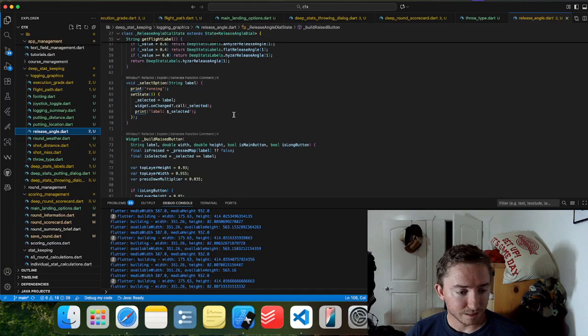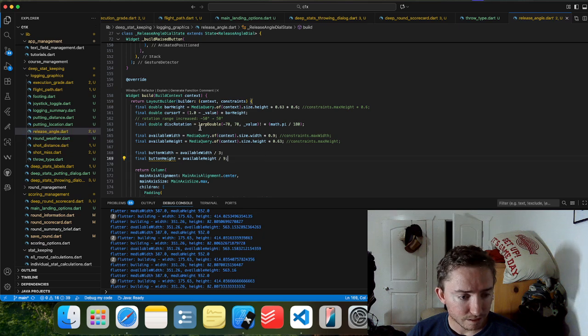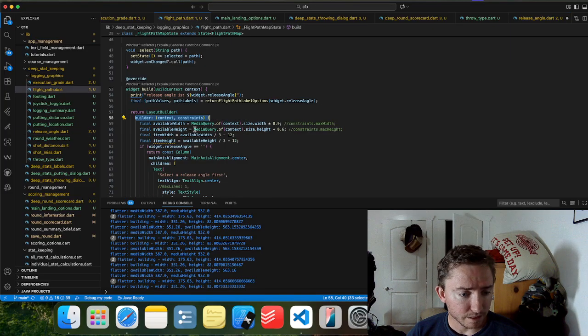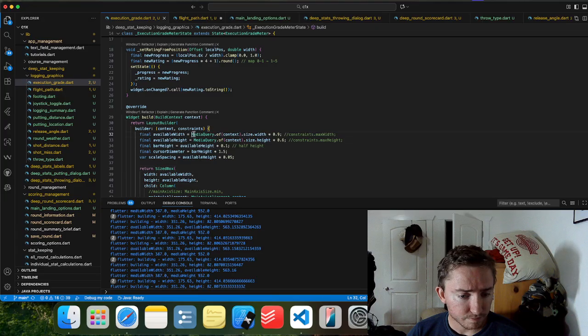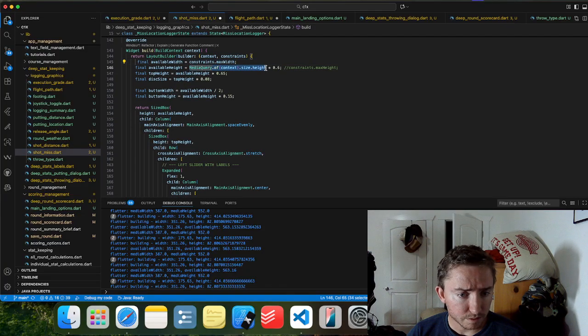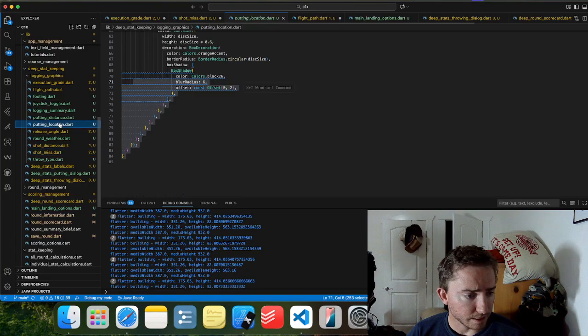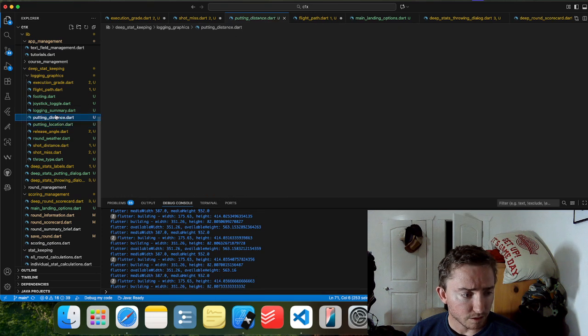So release angle, where'd it go? Here. So this just needs to be width, that needs to be height, flight path, width and height, execution grade, shot miss. I think that should be all of them. And then I don't think I changed my putting ones at all, so they probably already did that. Constraints width and height.